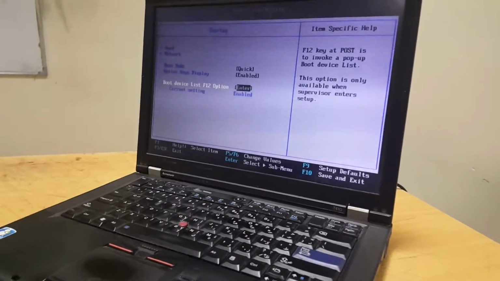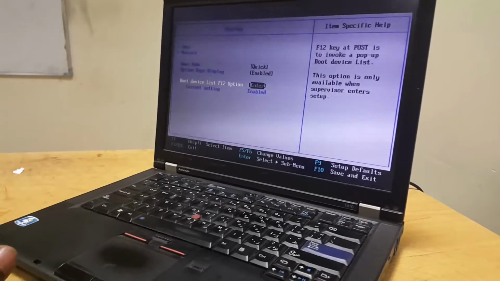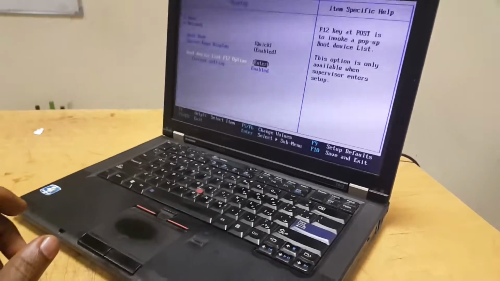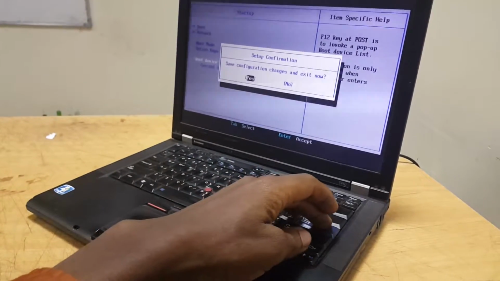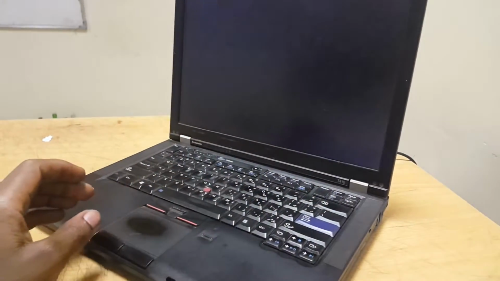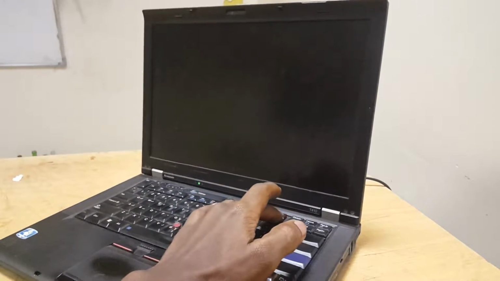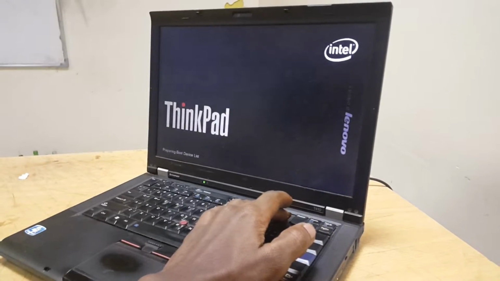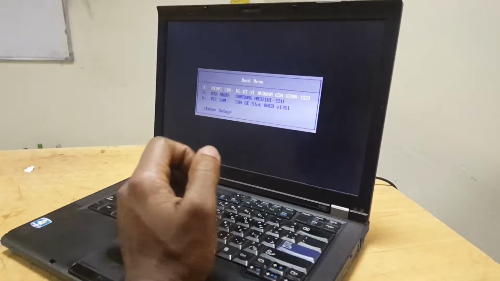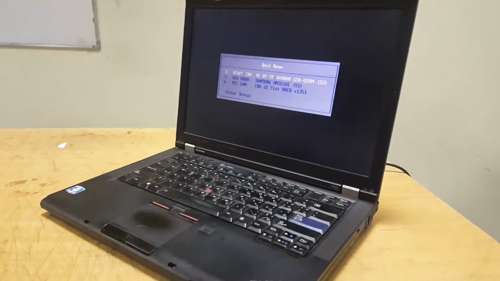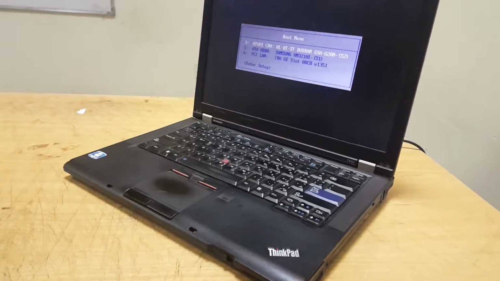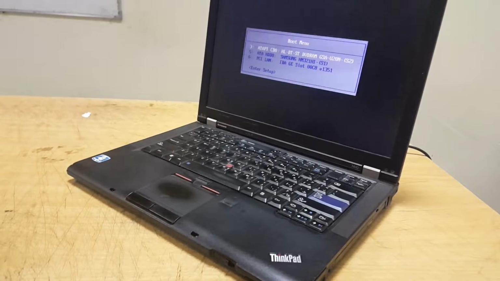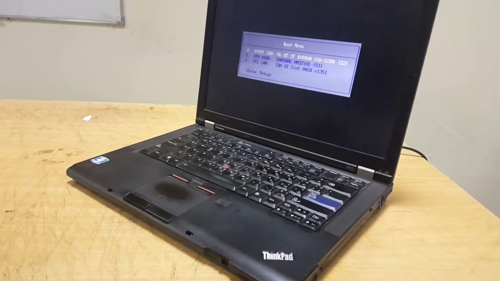Then after, you have to save changes on your laptop. This is how you do the saving of changes. You click on F10, then you click on Enter, then the computer will reboot again. Then you click on F12 to check whether the boot menu is working. And now our boot menu is working, so you can click on either your USB booting option, then you install Windows.